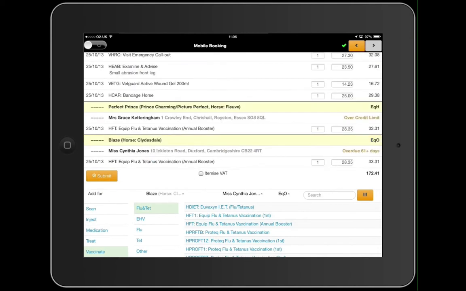We now tap the Duplicate button, the second of the 3 buttons displayed. By the way, the third button, the minus, can be tapped to remove an animal heading and its charging lines. The third animal, Blaze, has now been added to the booking, along with the same charges as Perfect Prince.